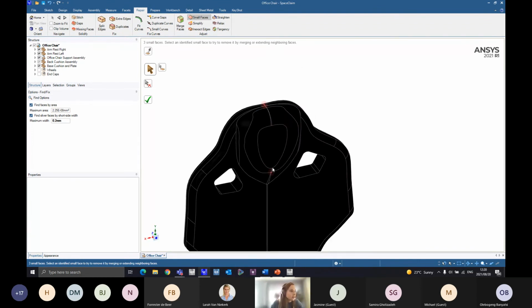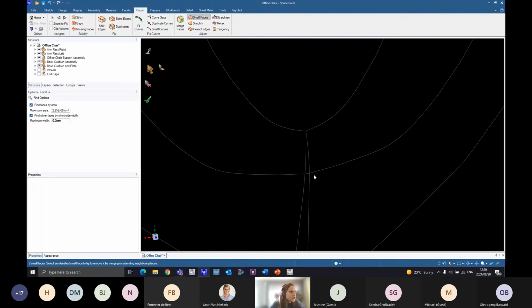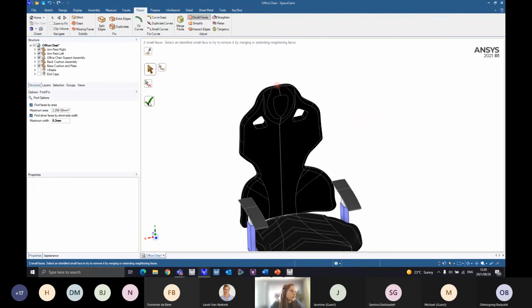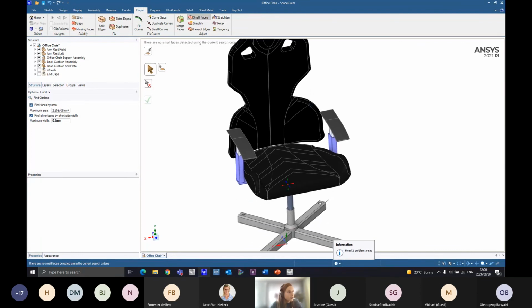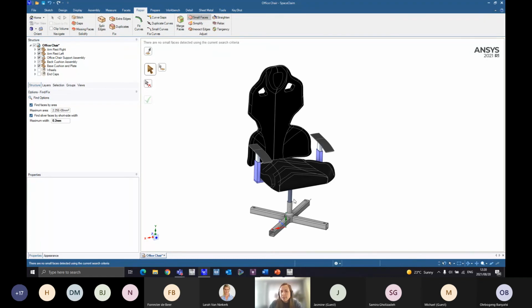As you can see, there are tiny, tiny, tiny faces over here. So you can just click on it to remove it, or you can hit the check mark for SpaceClaim to fix all the problem areas. So that's just an example of how you can use some of these automatic tools to kind of get rid of most of the issues, but there will always be some things that you still manually need to fix.